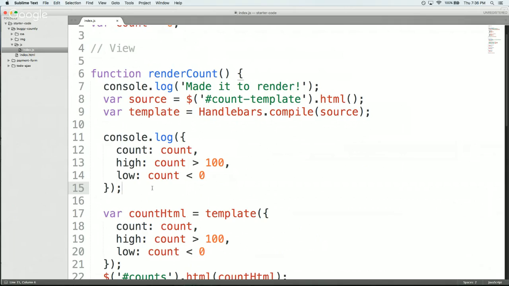Okay, so I'm going to do that first. Another way I could have done this is I could have created a variable here called template data and put the object in that variable. And then I could have logged the variable here and then passed the same variable to template. That would reduce some of the code, but this is just for debugging, so not a big deal.